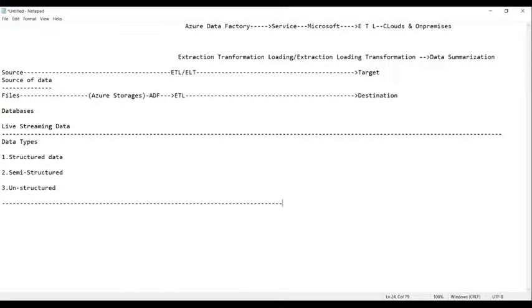That data we pick up using Azure storage, and we store it. Then the ETL process starts using ADF, which stands for extraction, transformation, and loading. Finally, it will be loaded into the target. Okay, guys, so this is the thing we have. Clear, everyone?